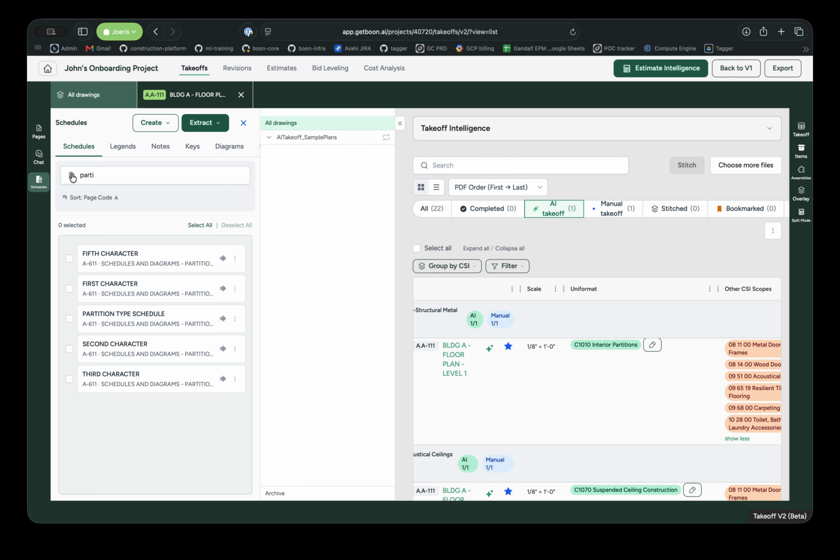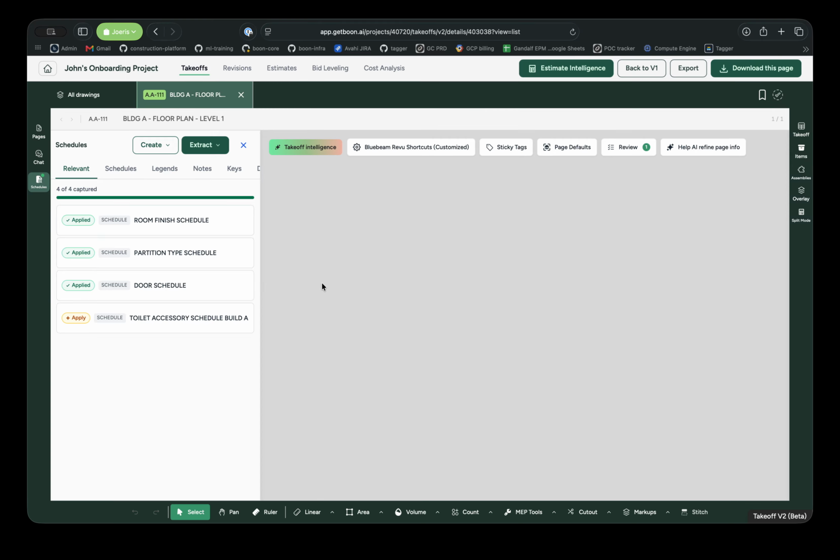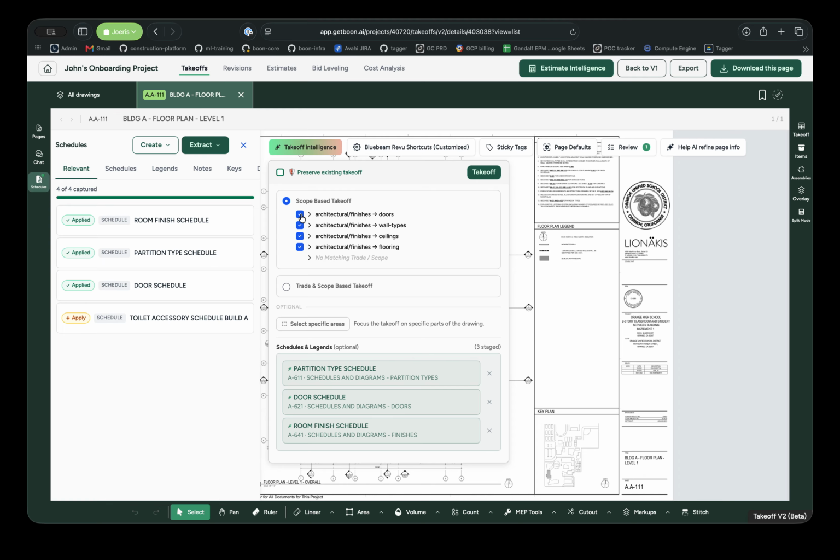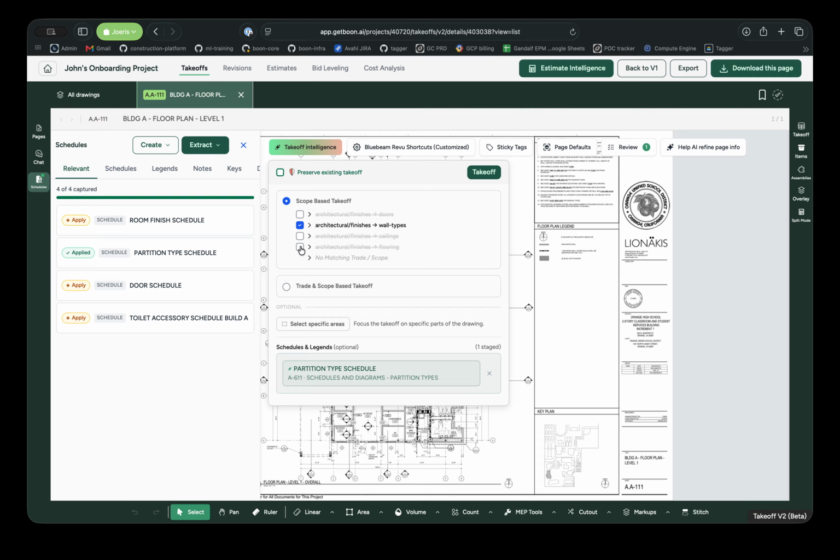Okay, let's go to this and we'll be doing a takeoff here and takeoff intelligence. I'm just going to demonstrate walls for now in this video and verify that, hey, the partition type schedule is already added. When I select deselect scope, the right schedule gets also selected, deselected, which is cool.